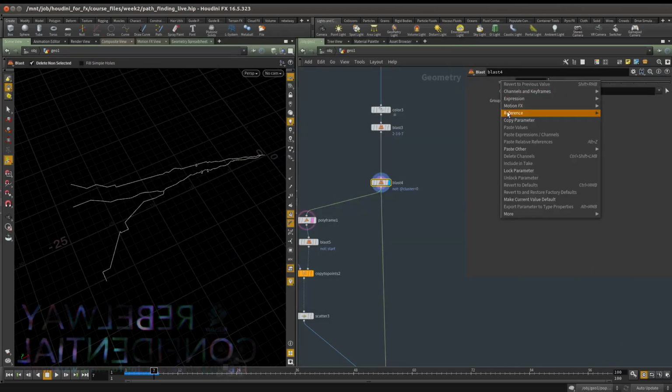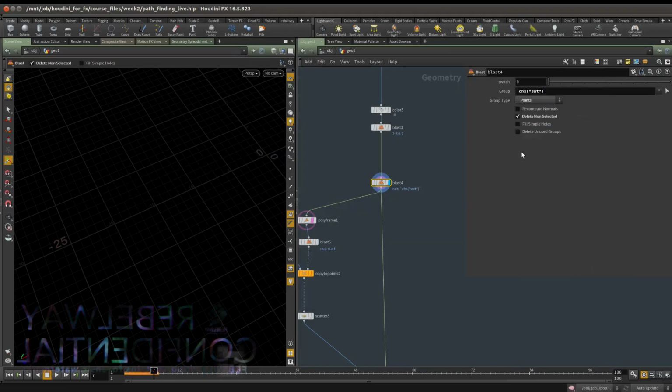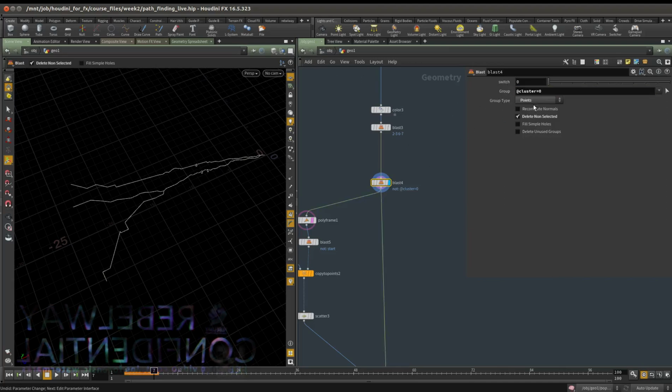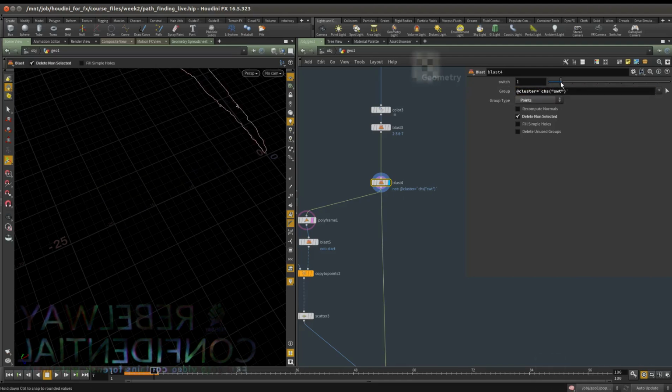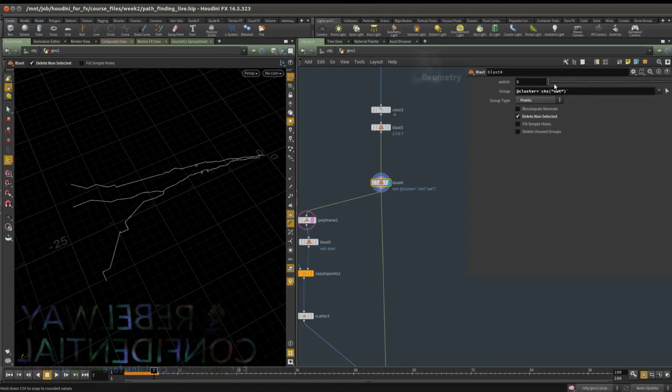Okay. I'm going to copy this and paste relative reference here. But I don't want to override the expression, so I'm going to paste that in. And if we middle click, you see with these backticks, it's going to resolve to the correct value. If we change that now, it's going to change accordingly.